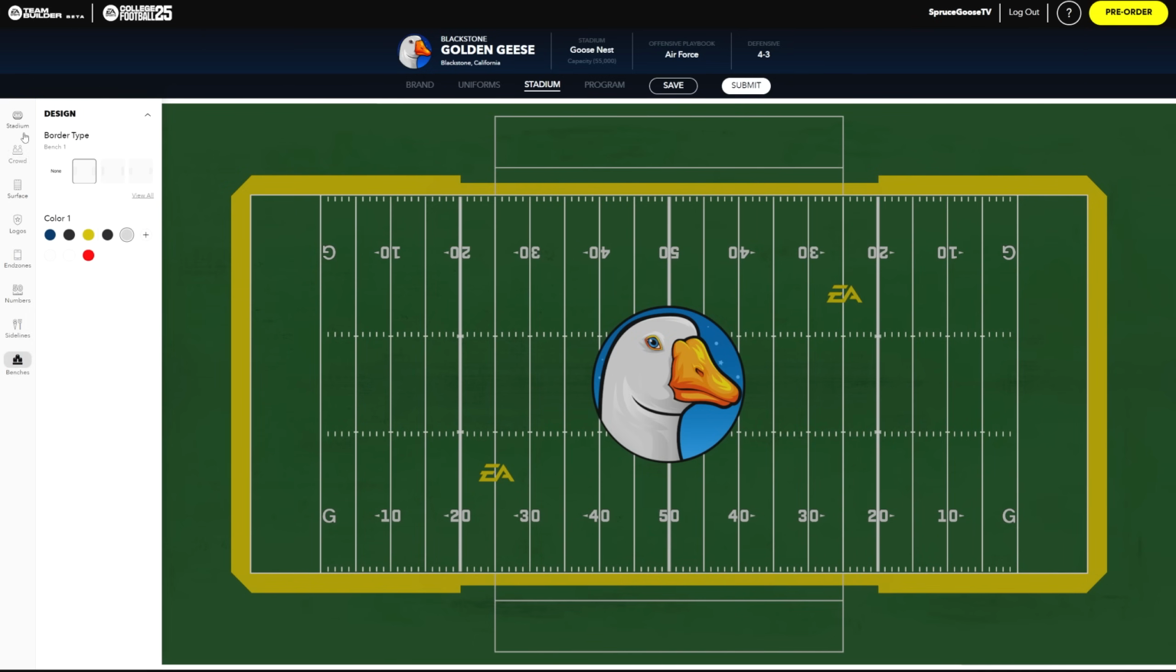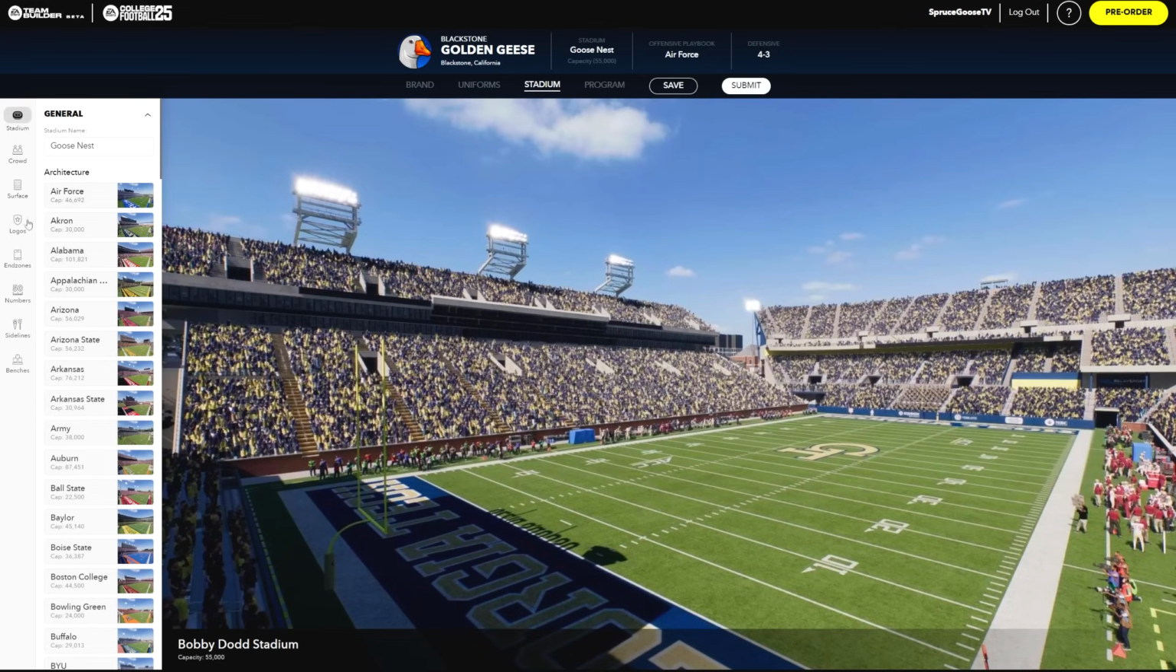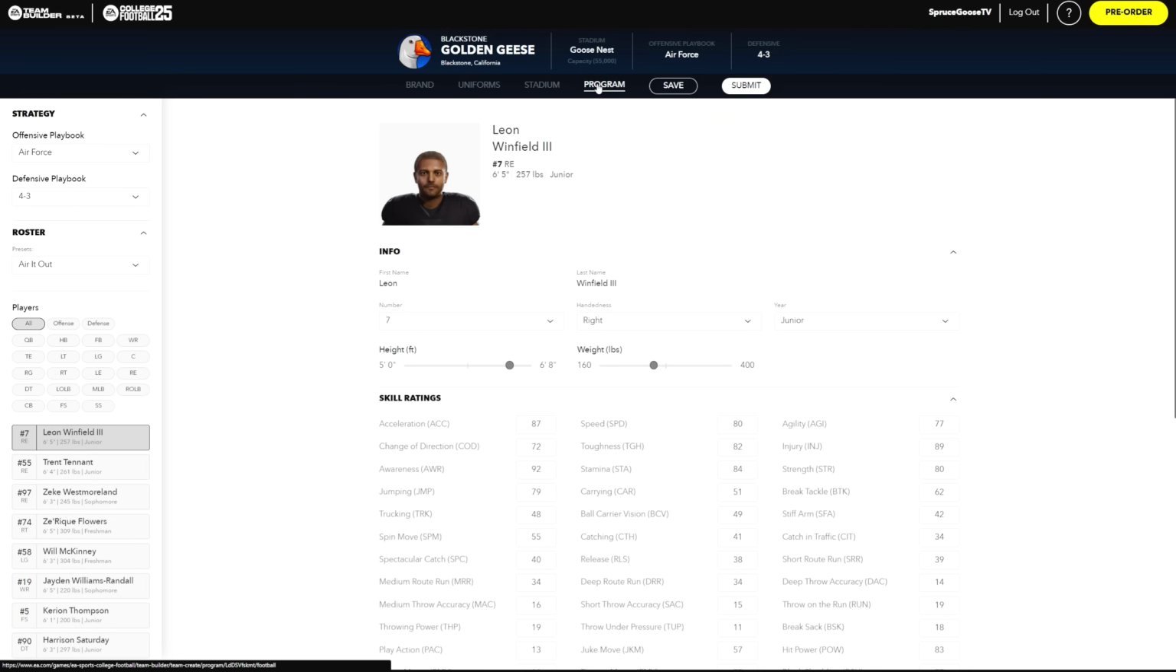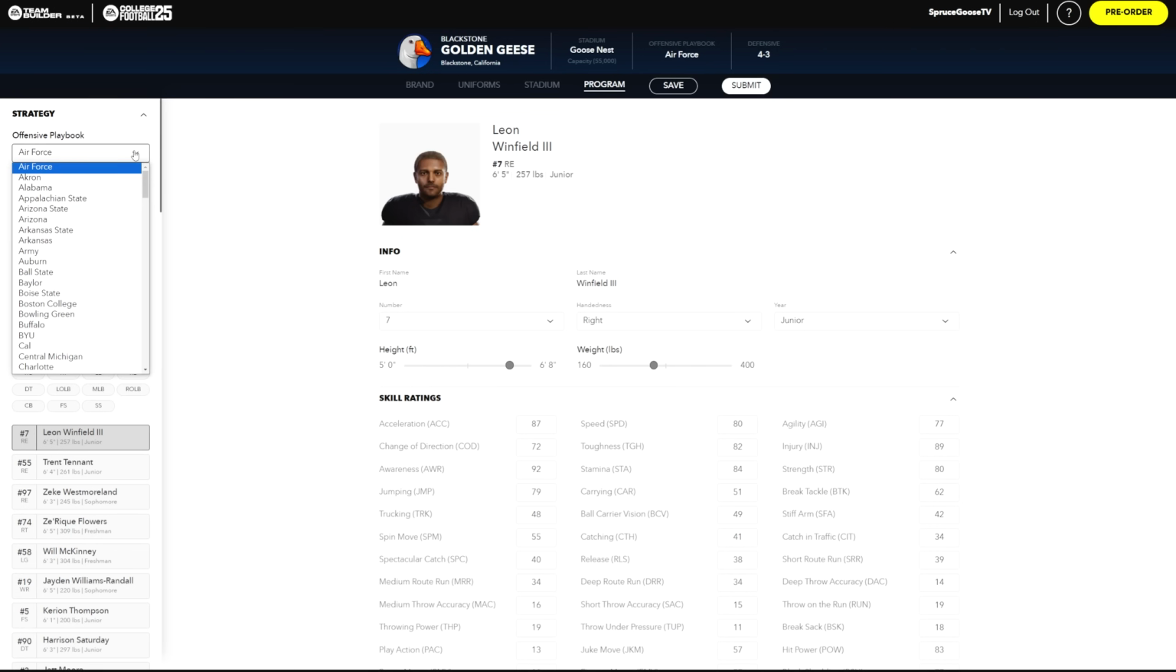And once you have all of this, guys, so that's the same one. That's the starting screen. That is how you can customize your field. And so the final tab is going to be program. And this is where you can customize your actual team that will be playing on the field that you just made. And so the first thing is the offensive playbook. You can choose from all the team playbooks as well as all of the alternate playbooks.